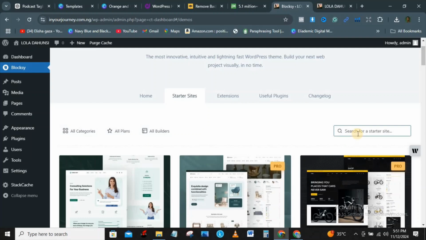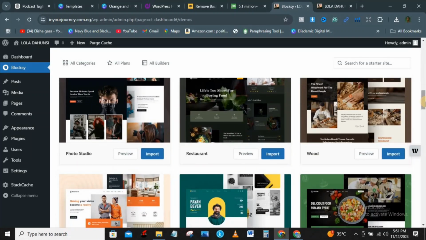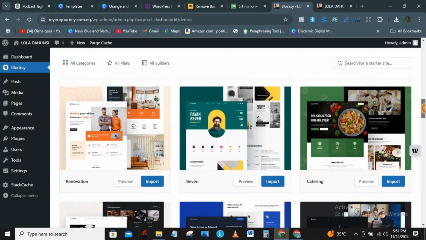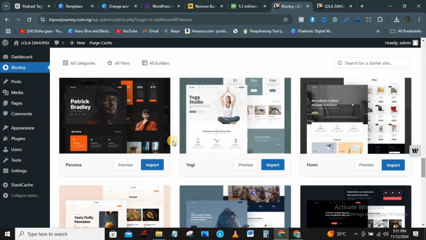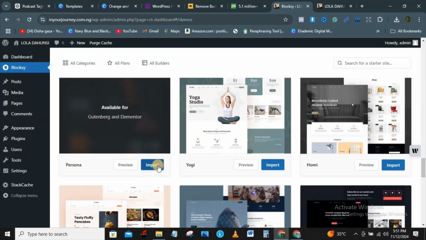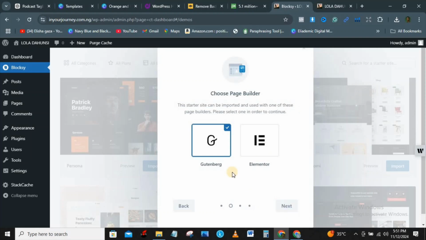So you can hover onto this place and search for Persona, but let's scroll down and see if we can find it. Okay, now this is it. You can see Persona, so you can click on import. It's going to ask you to install this child theme, so I don't need it, so I click on next. It's going to ask you to choose a page builder. Now you remember you can build your website with either Gutenberg or Elementor, but by far Elementor is the best page builder. So I click on Elementor and then click on next.